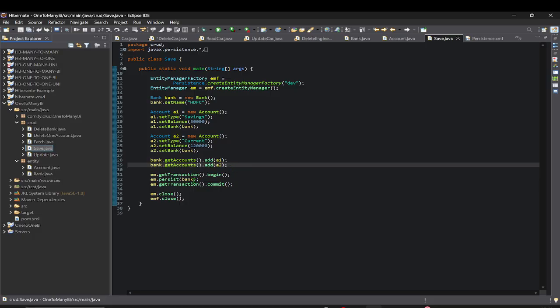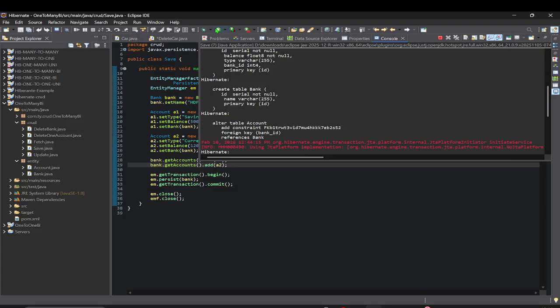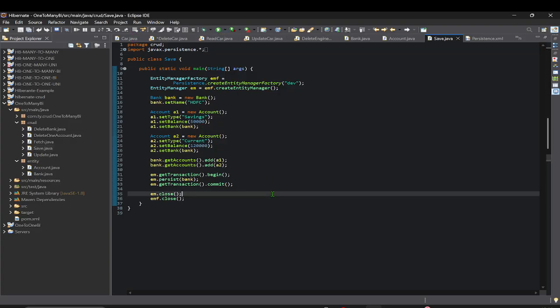Now you have to persist. If we persist the bank, because bank is the parent, the child will also be persisted. You do not have to persist it again. Now let us see that. So it has persisted that.